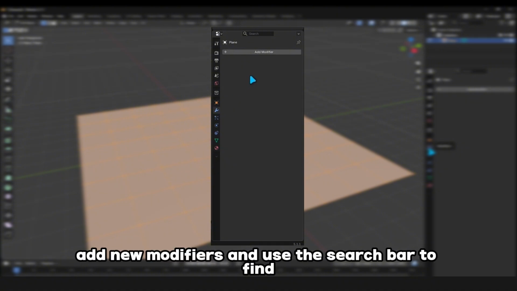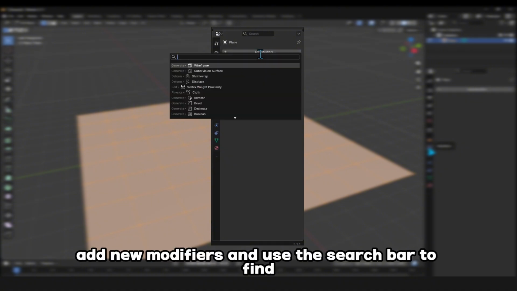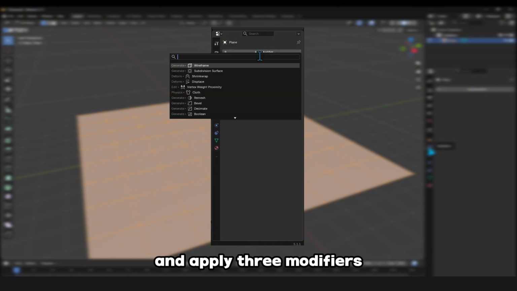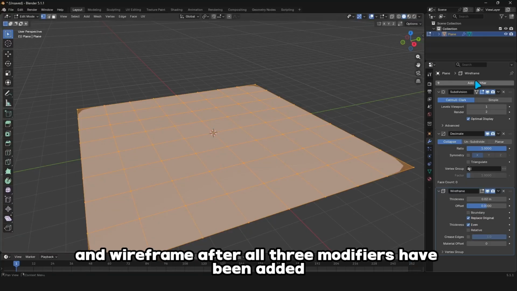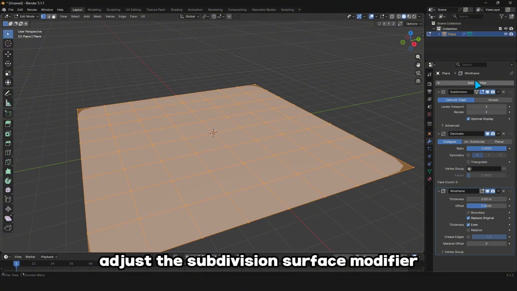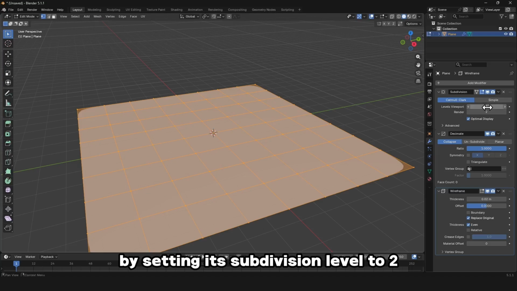In this area, add new modifiers and use the search bar to find and apply 3 modifiers: Subdivision Surface, Decimate, and Wireframe. After all 3 modifiers have been added, adjust the Subdivision Surface modifier by setting its subdivision level to 2. This will smooth and refine the geometry.